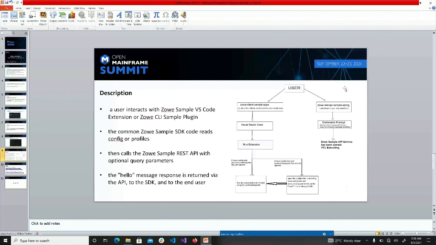On the right hand side, we have a demonstration on how to run this program. First of all, the user can start the Zowe sample API service, which is acting as the backend service for this project. Then go to the project main repository containing code for the API, CLI, and VS Code extension, that is the Zowe client sample apps. Open it in Visual Studio Code. Run your extension.